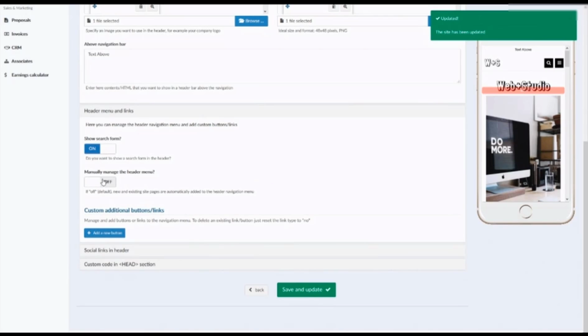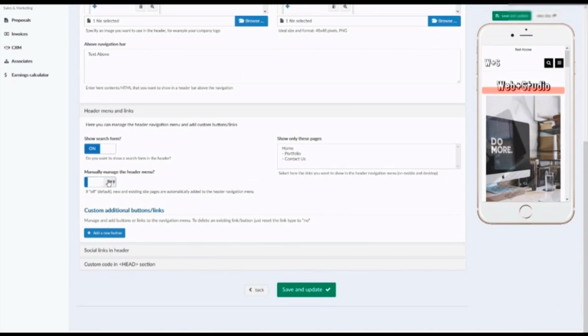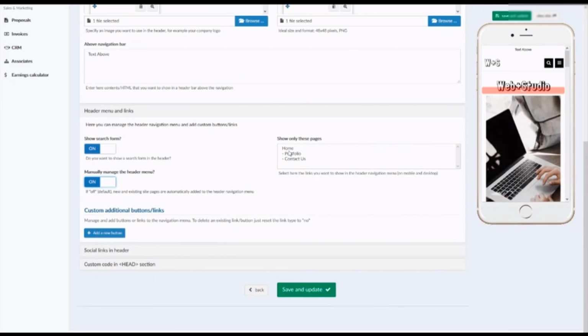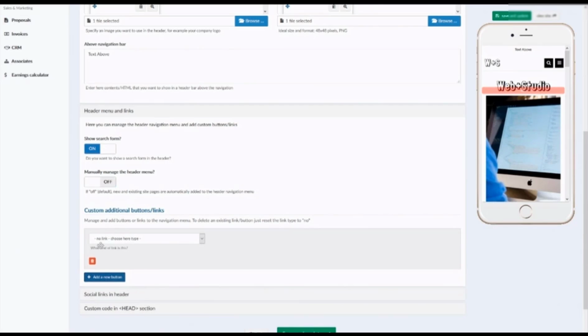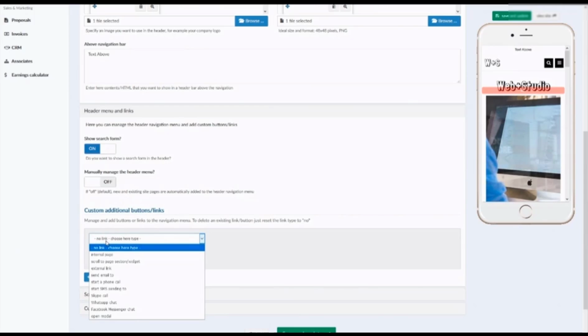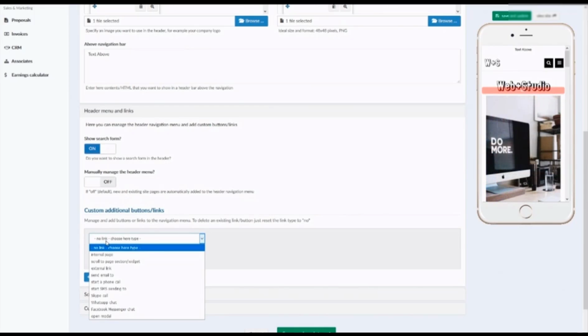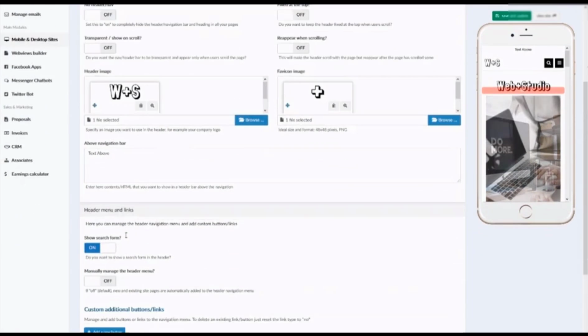And you can also manually manage the header, and you can show which pages are available. So if you want to only show certain pages that they can navigate to, you can select which pages from here. And you can also add custom buttons and links by clicking this button, and you can choose what type of link or button. Simply watch the buttons widget tutorial in order to understand more of that. And that's it for the main site header options.